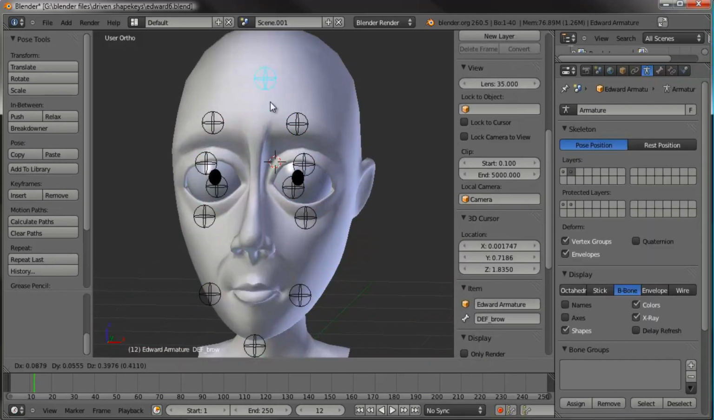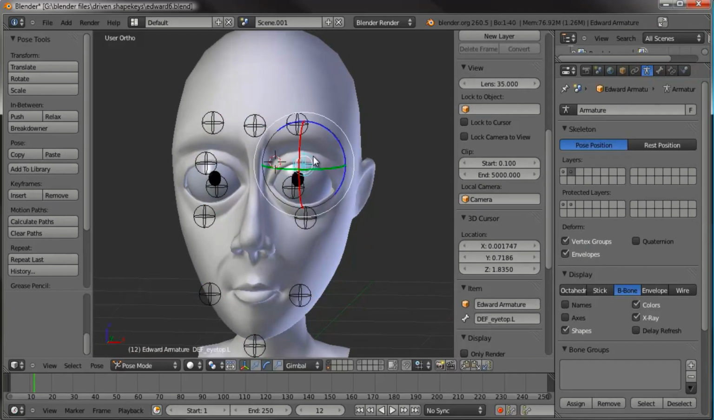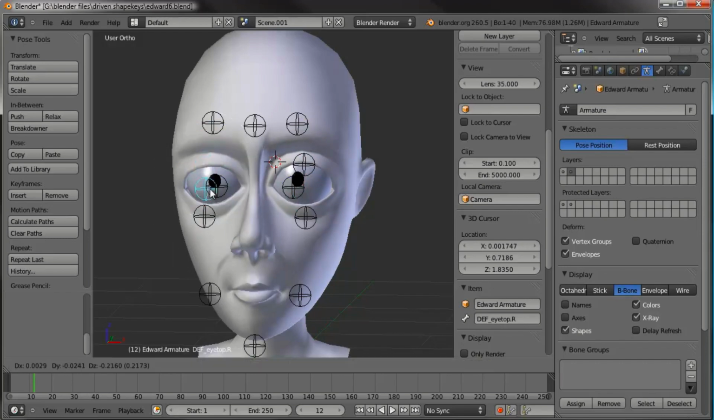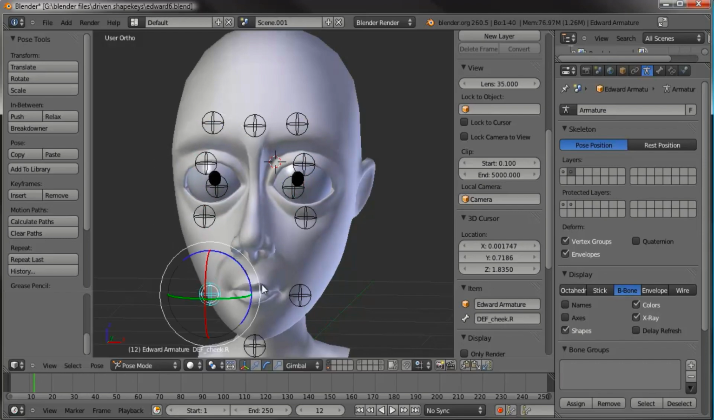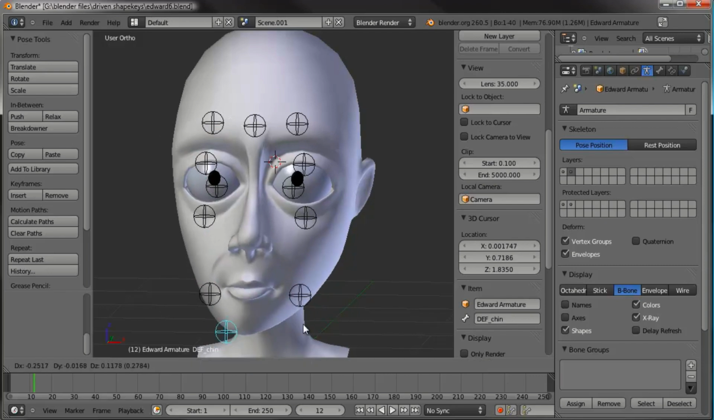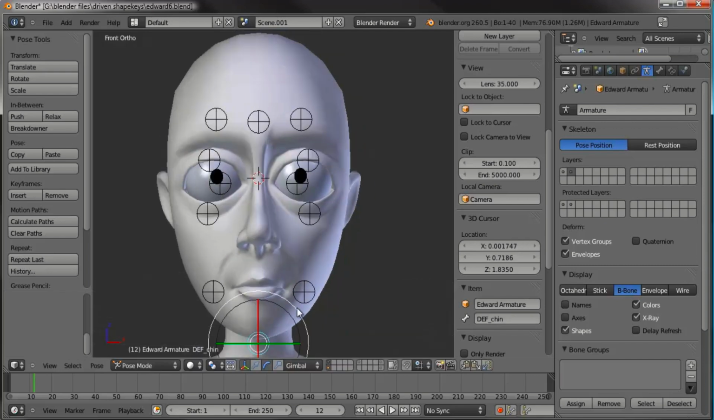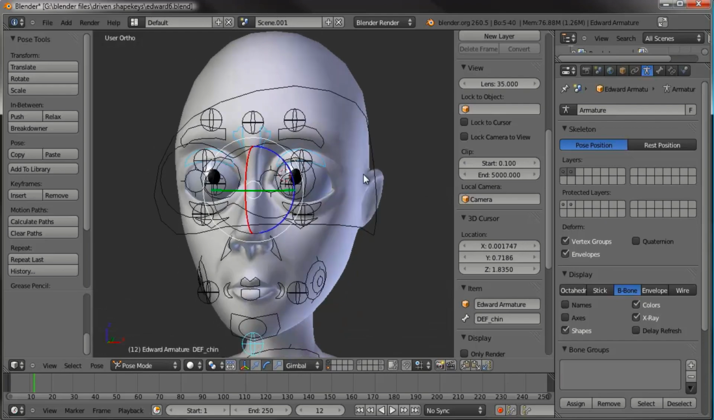Now if we grab this one and move it, you can see it moves both of those. And then if he blinks, or when he moves this one, it moves the whole area there. Okay. So you might can see where I'm going with this. Now we're going to turn this layer back on here.